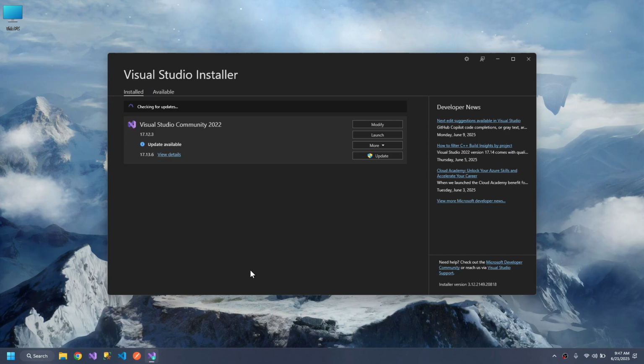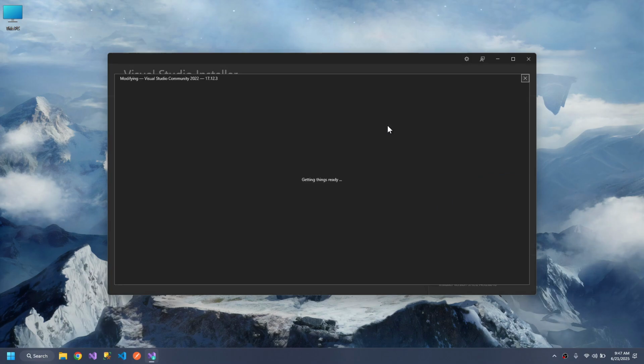Once the loading is finished, you will see an interface like this. You have to click Visual Studio Community Edition and either it's gonna be 2022 or a later version. So you have to go for the latest version. I have already installed it, so I will click modify.